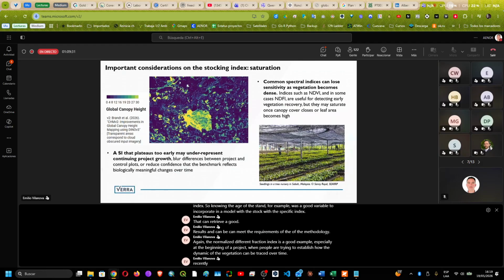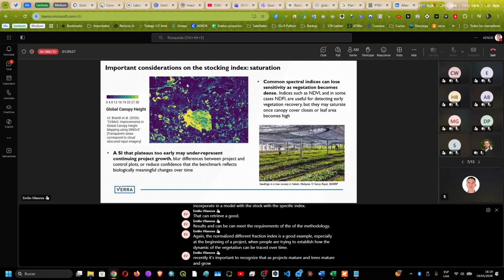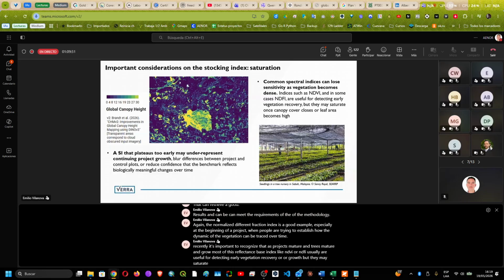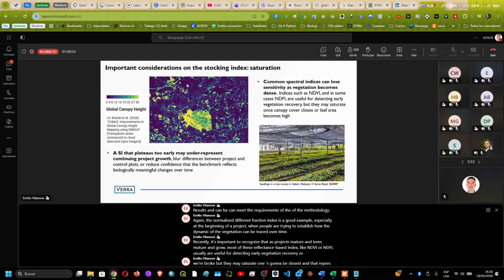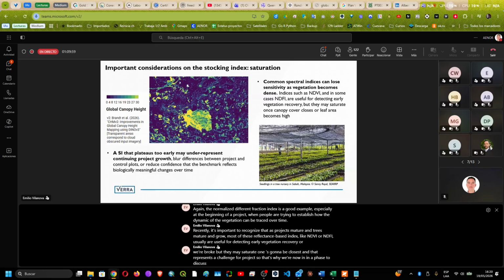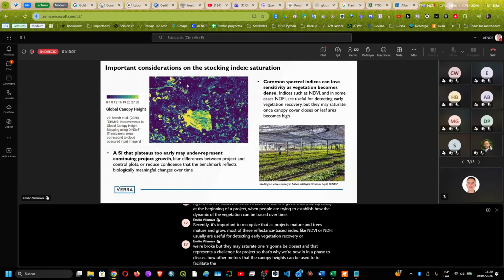Recently, it's important to recognize that as projects mature and trees grow, most of these reflectance-based indices like NDVI or NDFI are usually useful for detecting early vegetation recovery or growth, but they may saturate once canopy closes, and that represents a challenge for projects. So that's why we are now in a phase to discuss how metrics other than canopy height can be used to facilitate the monitoring of growth across projects.